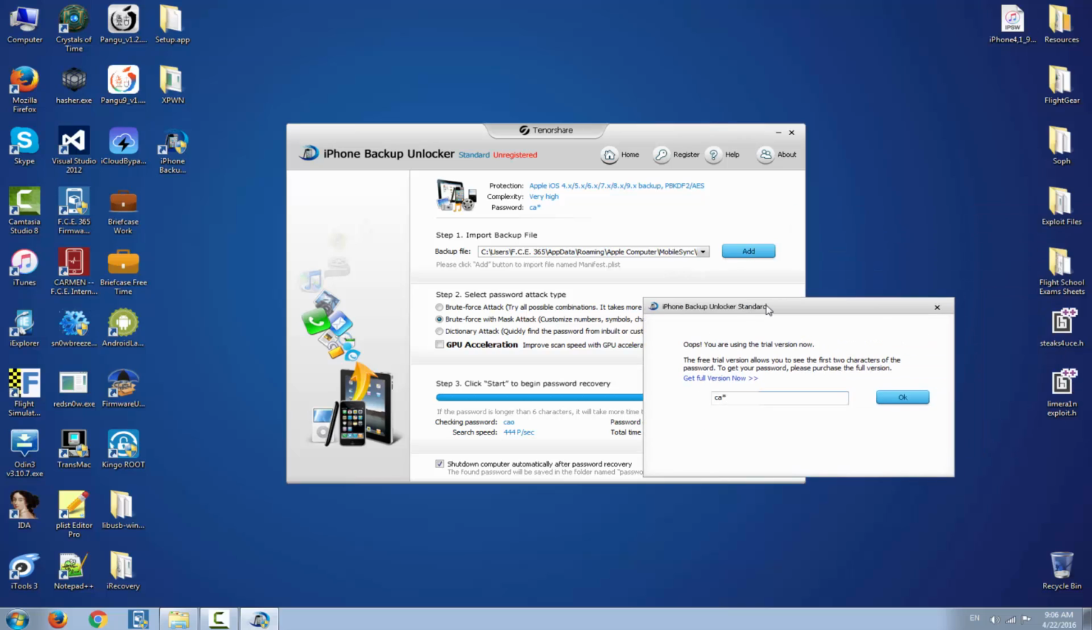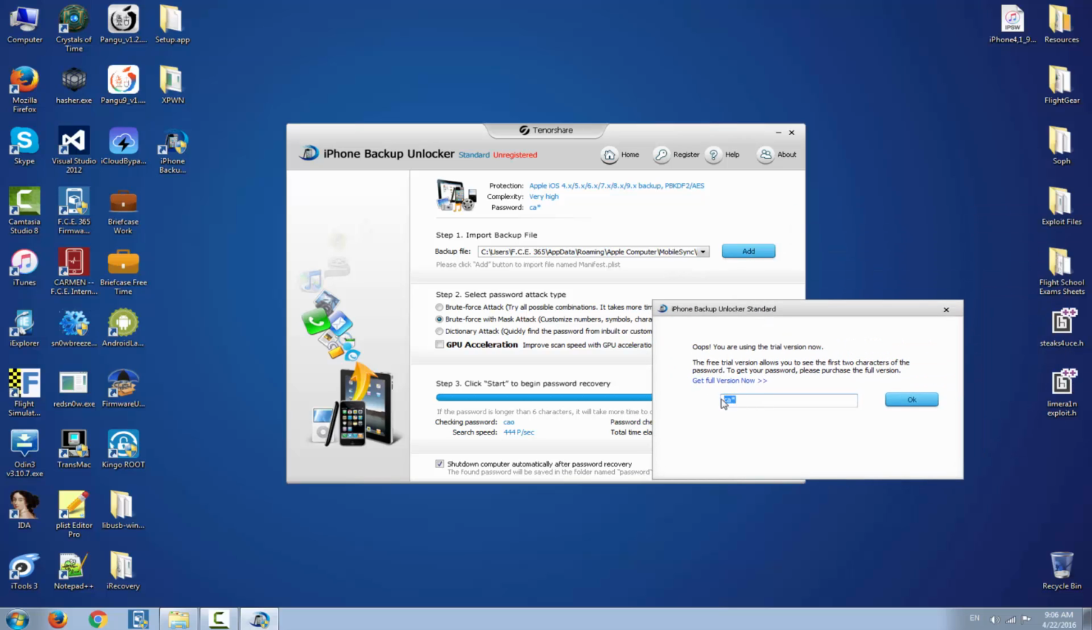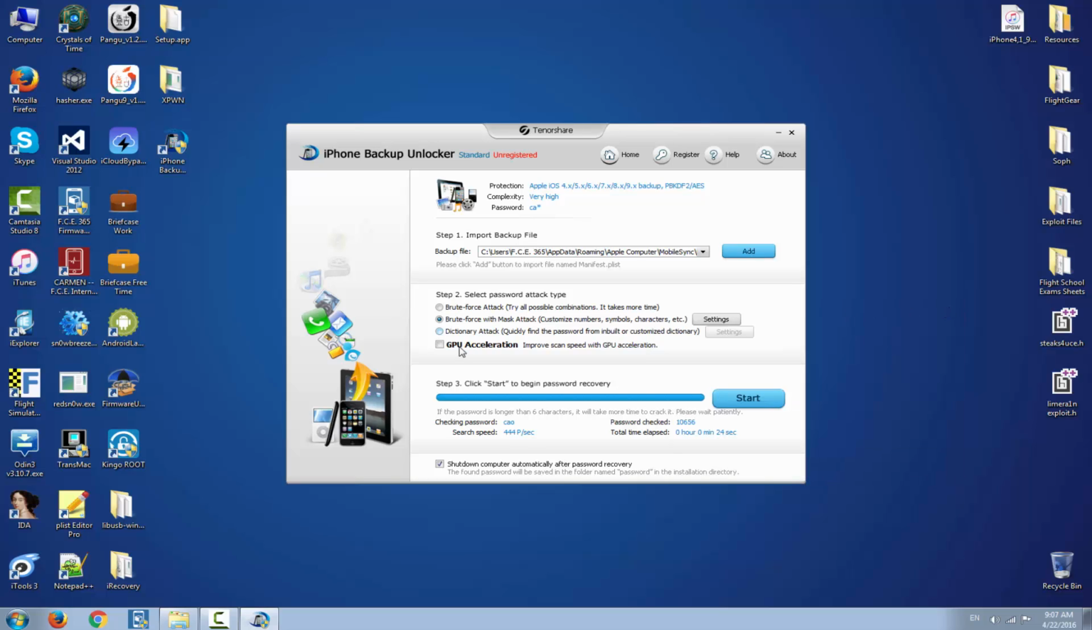Now, if it finds your password, you have the first two letters from it. It's enough for you to actually remember the password from the first two letters. But if you want the full password, you can go and get the full version of the application. Now, don't get me wrong, the application is paid, but if you have something very important on your phone that you really have to get, for example, some photos that you can never get from anywhere else, or some documents, or some numbers, paying $20 for a full license for this application is good. And also, by getting the full version, you actually get the GPU acceleration and dictionary attack to work faster, and you will get your password very, very fast.